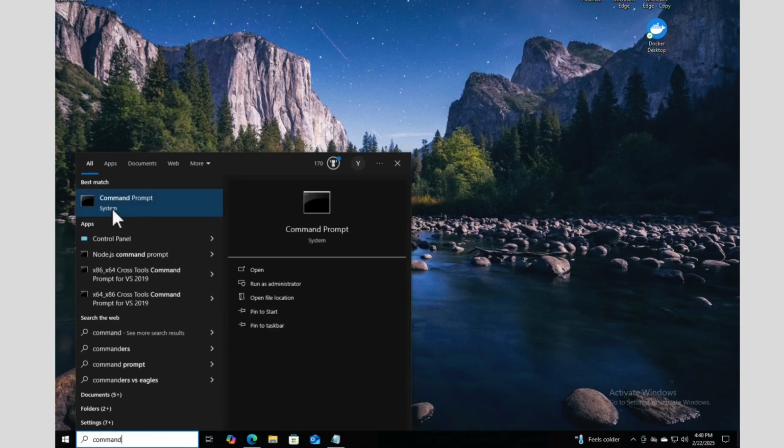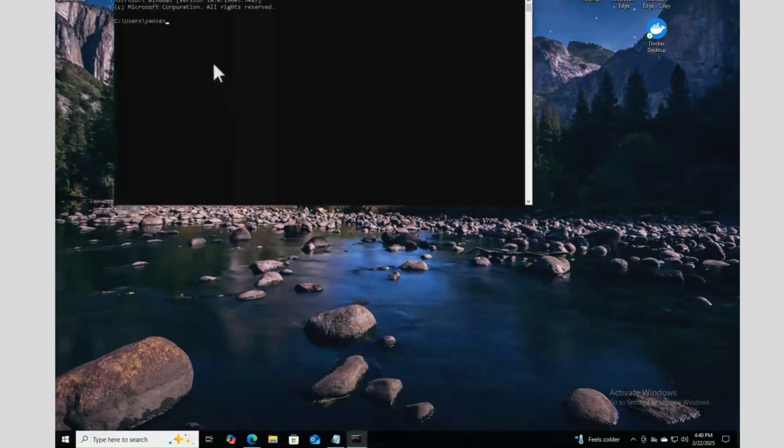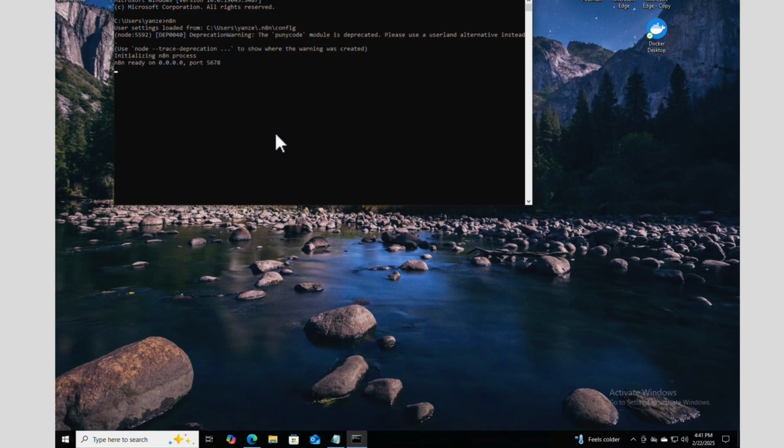I'm going to launch a command prompt window, and in here I will type in the command n8n and hit enter. It's trying to load the user settings, trying to bring up the n8n instance. Okay, now you see that n8n has started up, and this is the address.